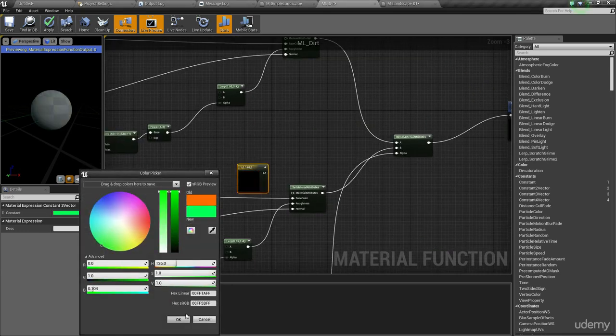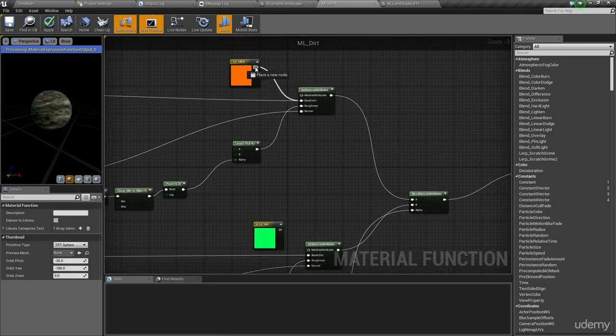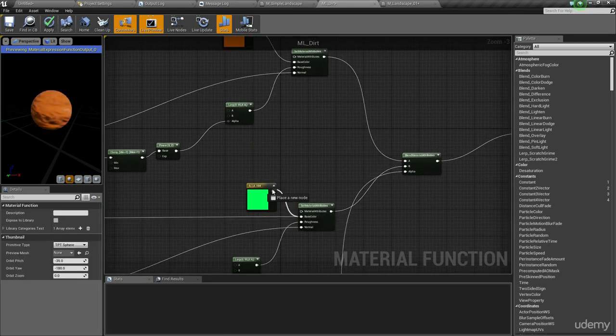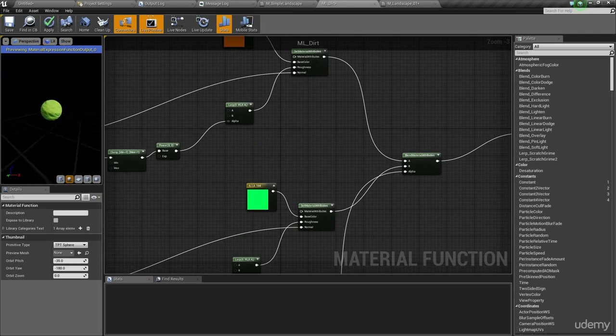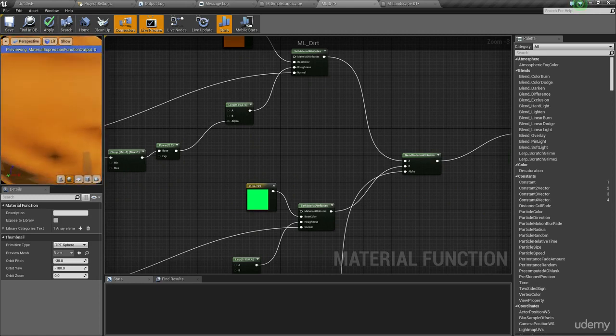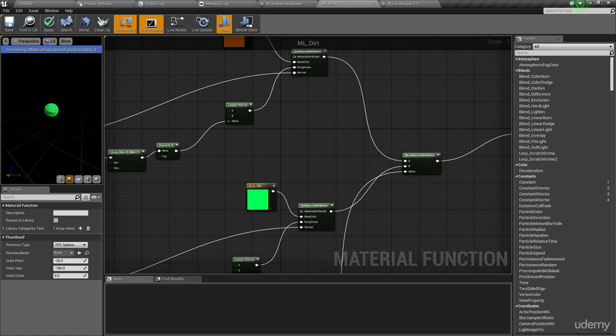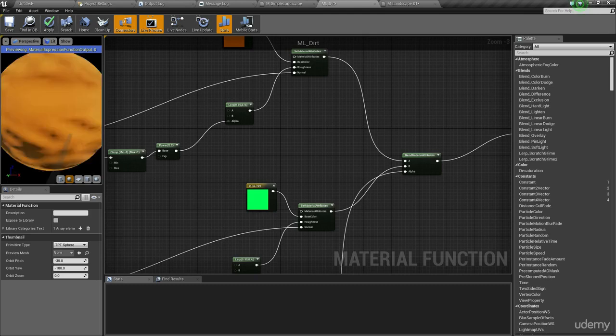So don't follow this step yourself, just look at what I'm doing. So I'm going to plug this in and plug this in, and when I'm up close it's orange, and as I move further away it's green. Does that make sense? So when I'm up close it's orange, and when I hit 1,000 units it's now green, so it blends between those two.